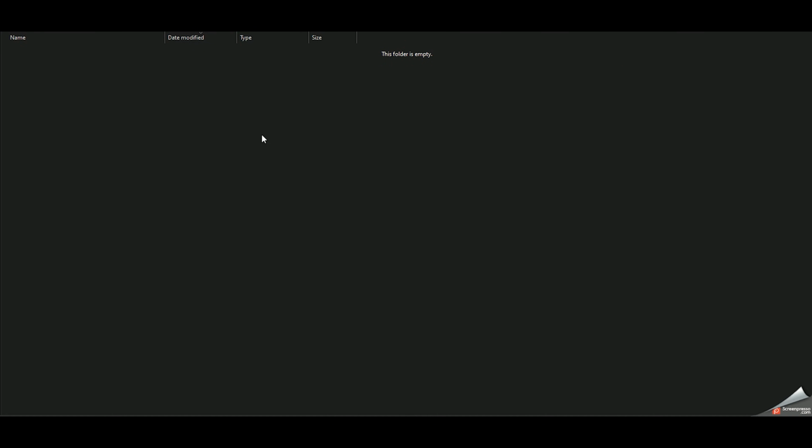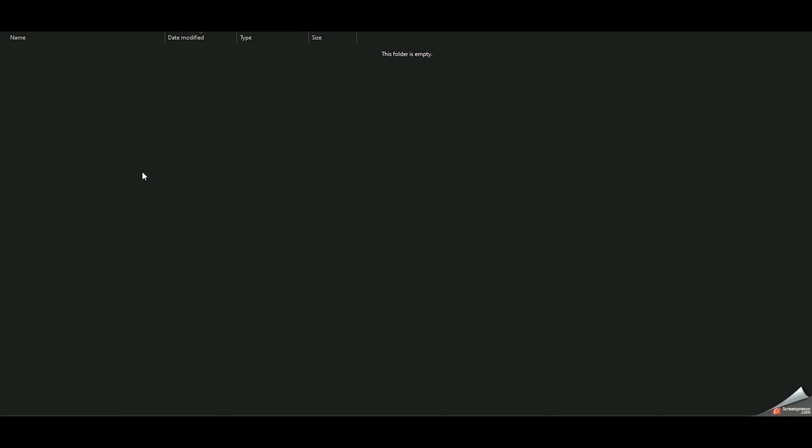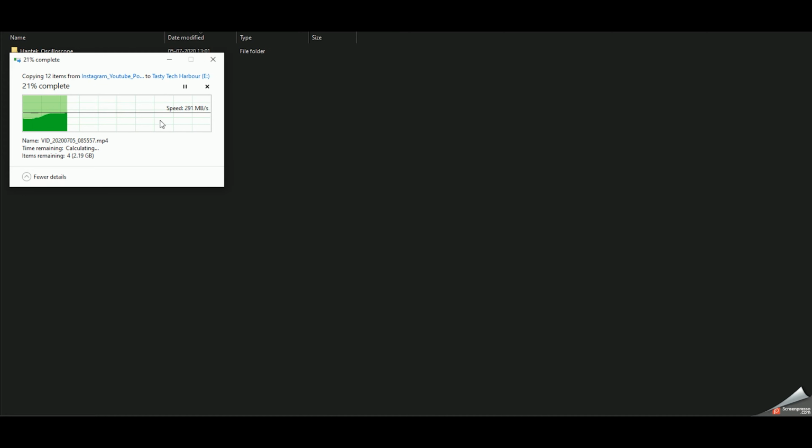So coming to the performance of the SSD with the external case. So I copied a large file. So now we can see the transfer rate is around 300 Mbps. Yes, the SSD is working fine.